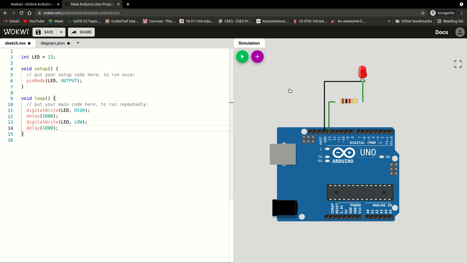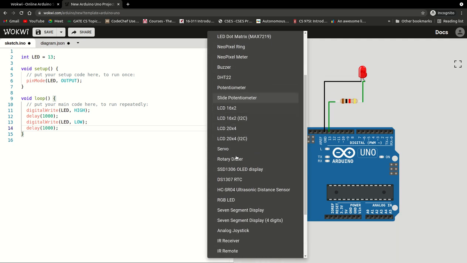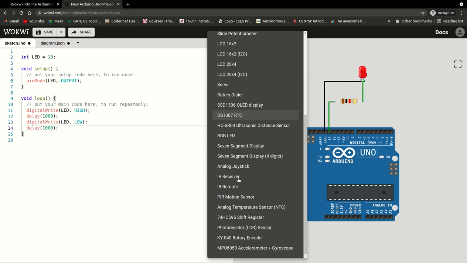So I guess this is enough. Give it a try. Also, there are many other components you can add with this new button. You have your buzzer, you have a potentiometer, LCD display. So it's a cool platform to learn on. You also have an accelerometer here. This would be an interesting thing to do. So please try this.